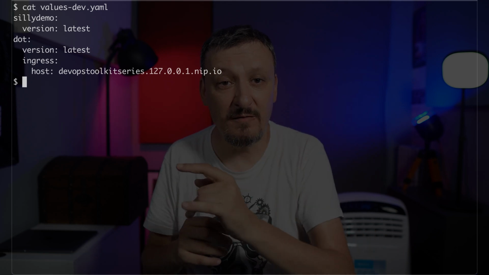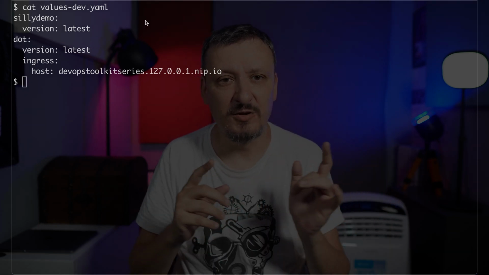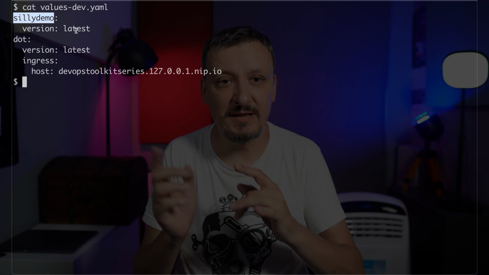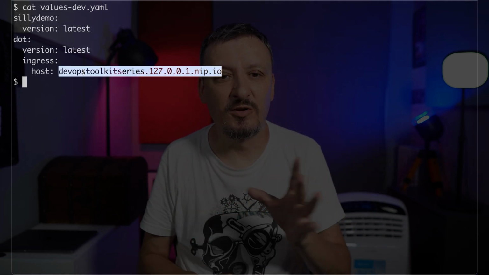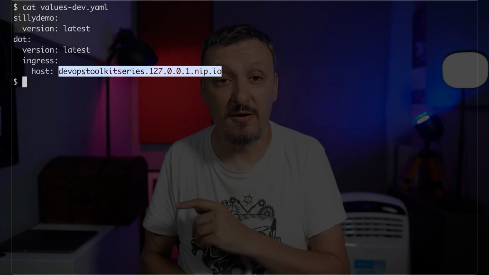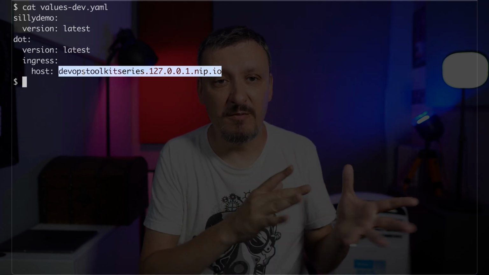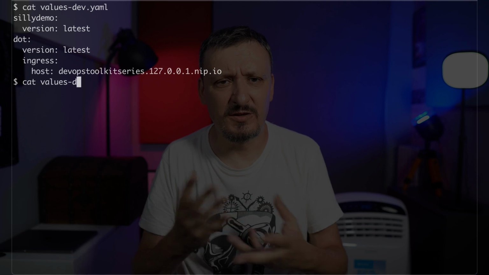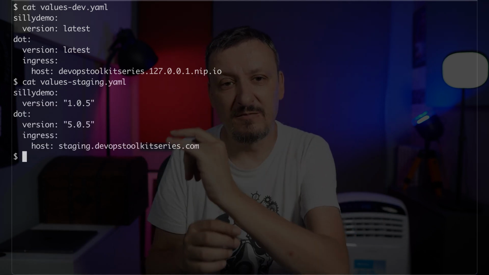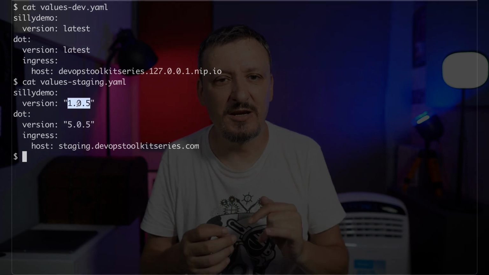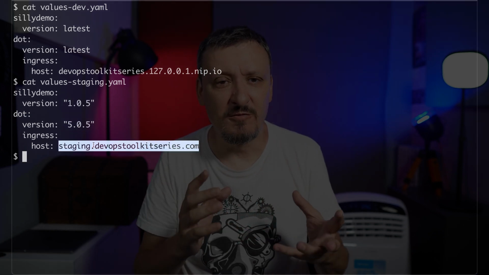and we can see that here for the silly demo application running in the development environment, the version of the image is going to be latest, and the same version latest will be used for DOT, but ingress is going to be special. It's going to be based on nip.io. And I can do the same. Let me output staging, see what's the difference between dev and staging. And we can see that in staging, I want specific versions of my applications and a specific host, right?